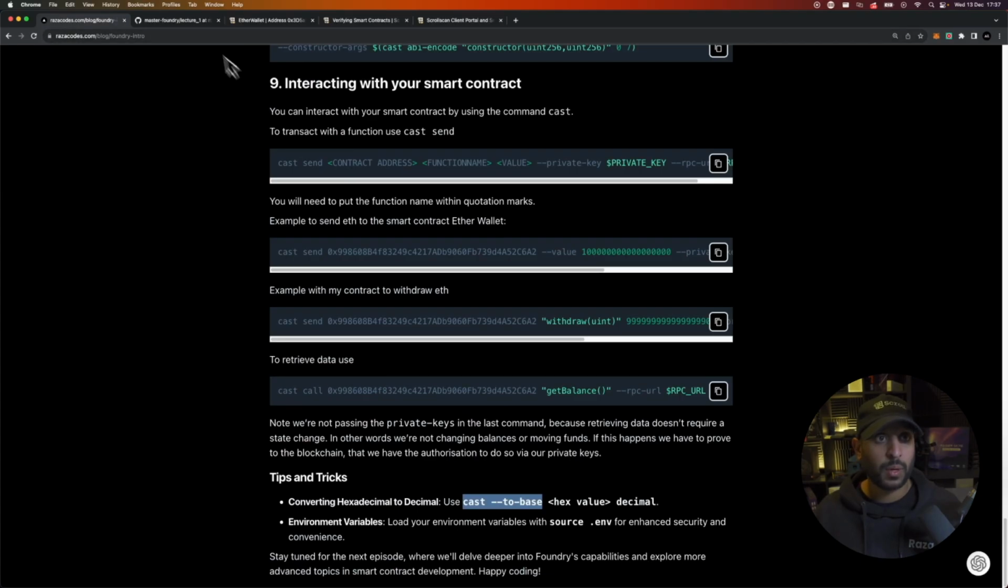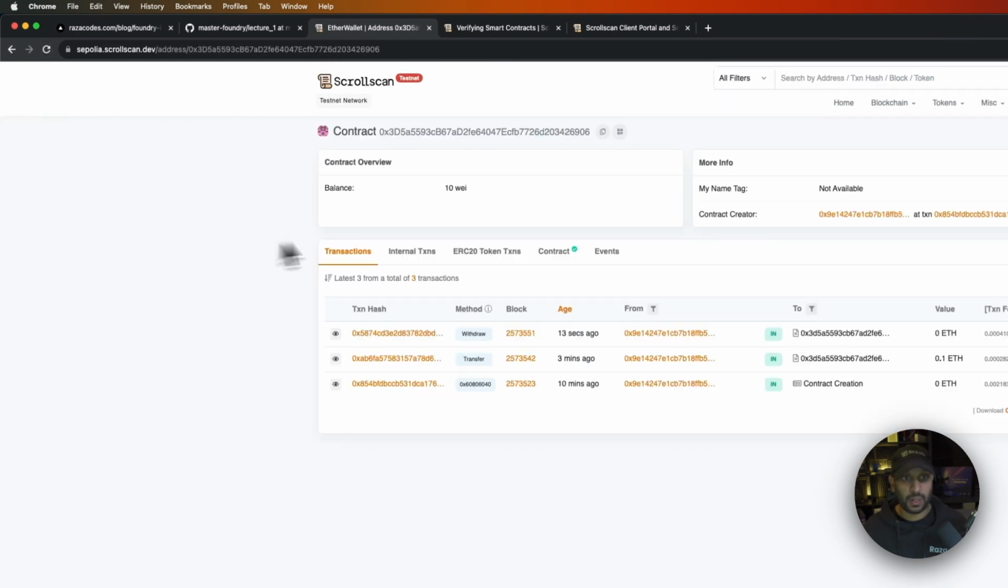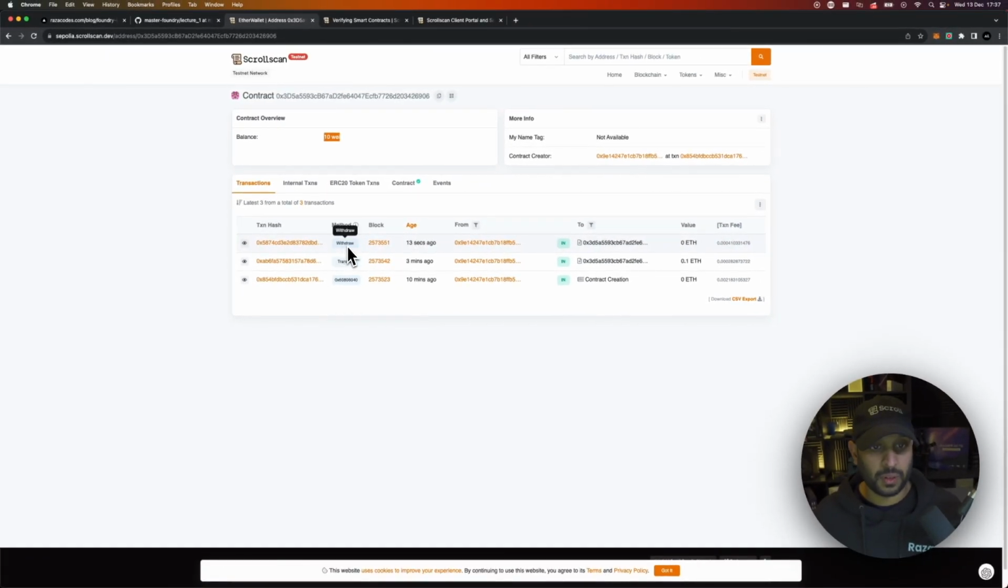Awesome, that went through. We can go back to Etherscan. So over here you can see balance 0.1 ETH. I haven't refreshed it yet. Refresh the screen, and over here you can see 10 Wei, which basically means most of it is withdrawn. And 30 seconds ago, you can see I ran the withdraw function. And there you have it.